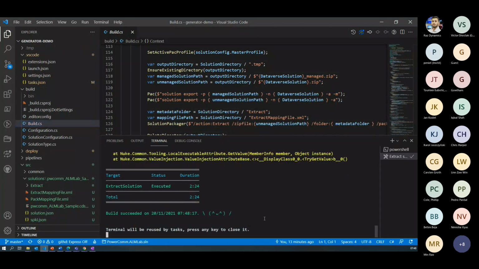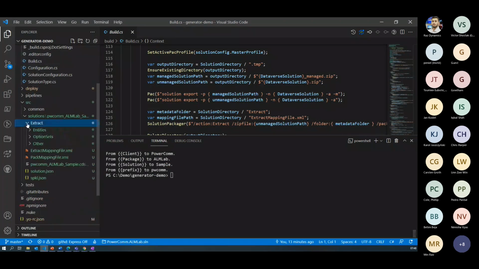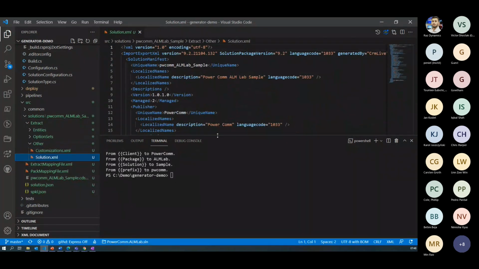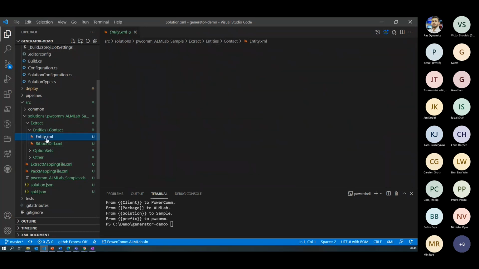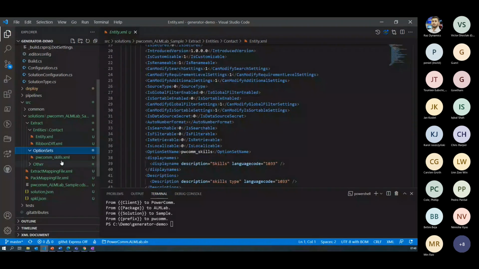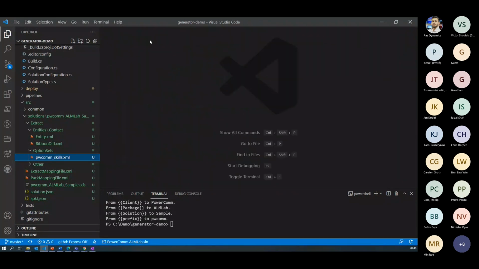Yeah, so it says now the extraction is complete. And if you go to the solution folder now, see, we have the extract, we have the customization, solution XML with all the details about the solution, and moreover, we had only one single entity, which is contact, and it was having one column, the skills column, and it has a global option set. So everything has been extracted.